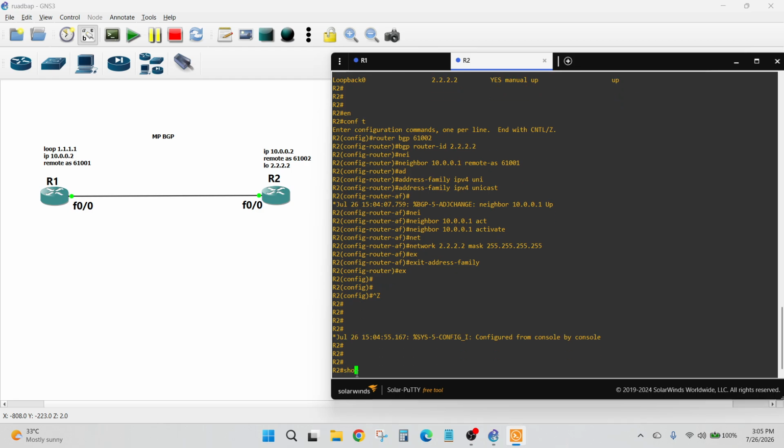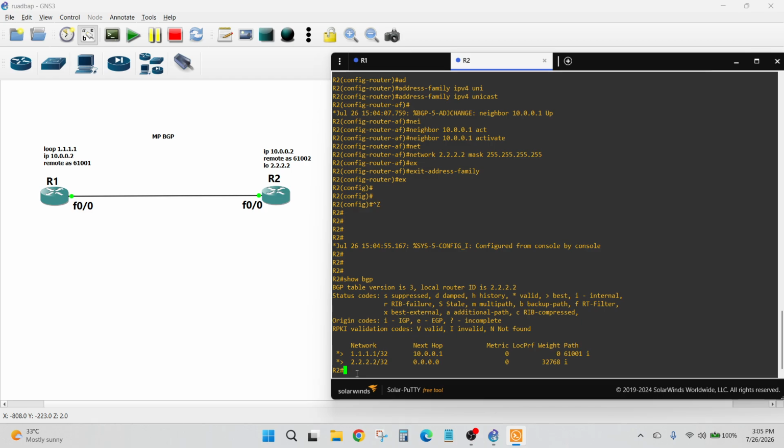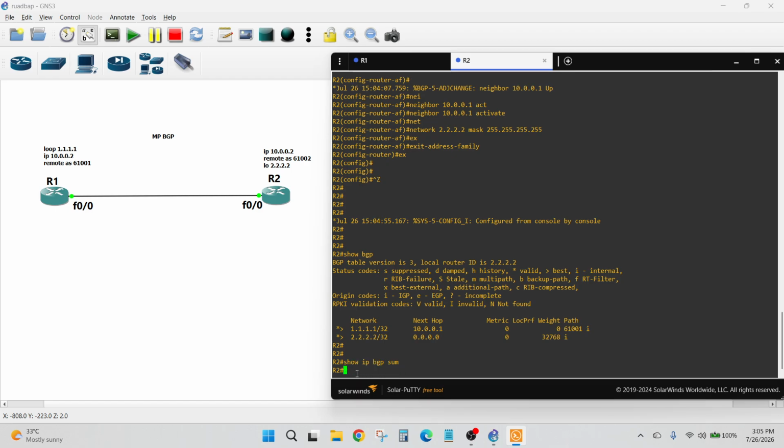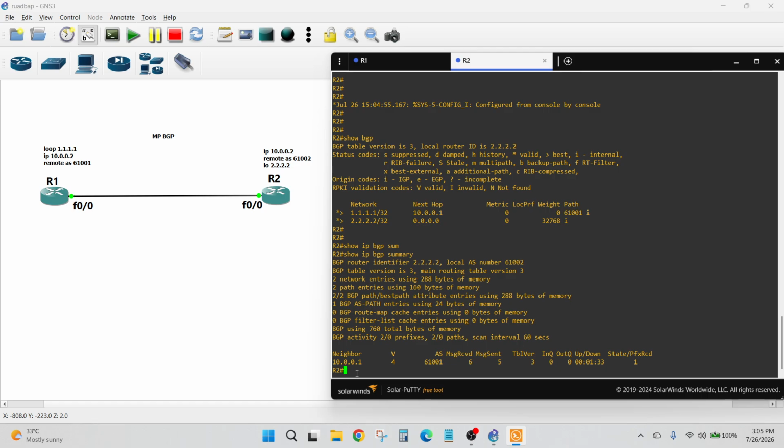Now I check show bgp. First I check BGP, so you can see it is successful. Then I check show ip bgp summary. So you can see our neighbor, version and AS are totally successfully configured. So in this video I showed how to configure MP BGP.